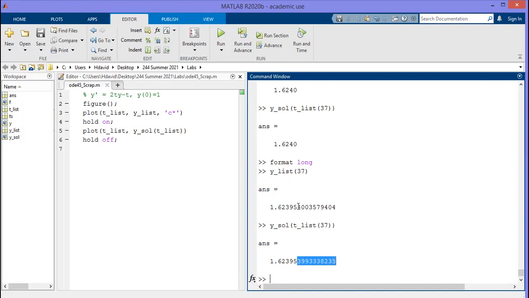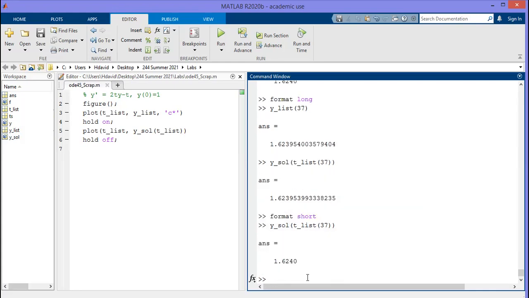So what we got here is, from the picture, we were able to zoom in because it's a nice plot. But here you can actually see the numbers. And let's go back to normal format. So now if I run one of these numbers, they're short again. So the absolute value of the error is going to be Y list of 37 minus Y of T list of 37. This is the absolute error.